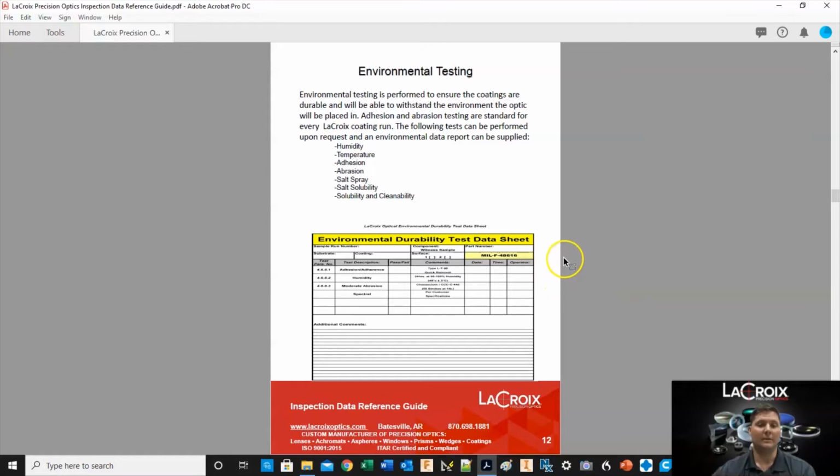For environmental testing, adhesion and abrasion testing are standard with every single run at LaCroix. But if you need humidity, temperature, adhesion, abrasion, salt spray, salt solubility, and cleanability, that needs to be specified, such as with MIL-C-48497.